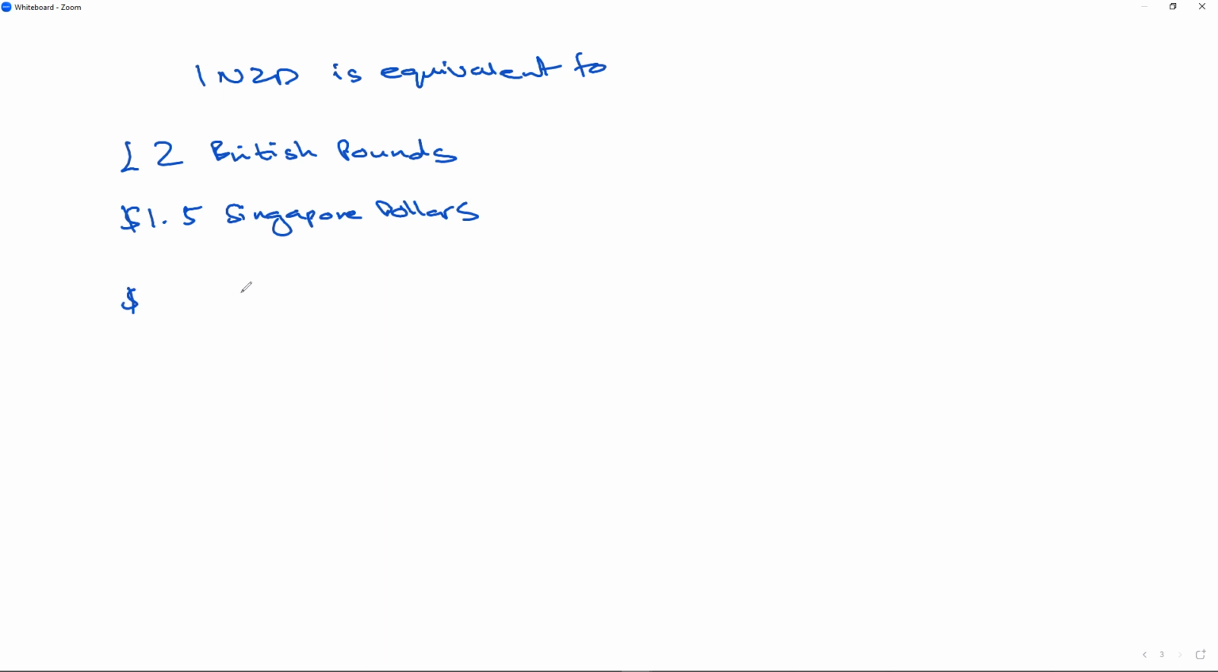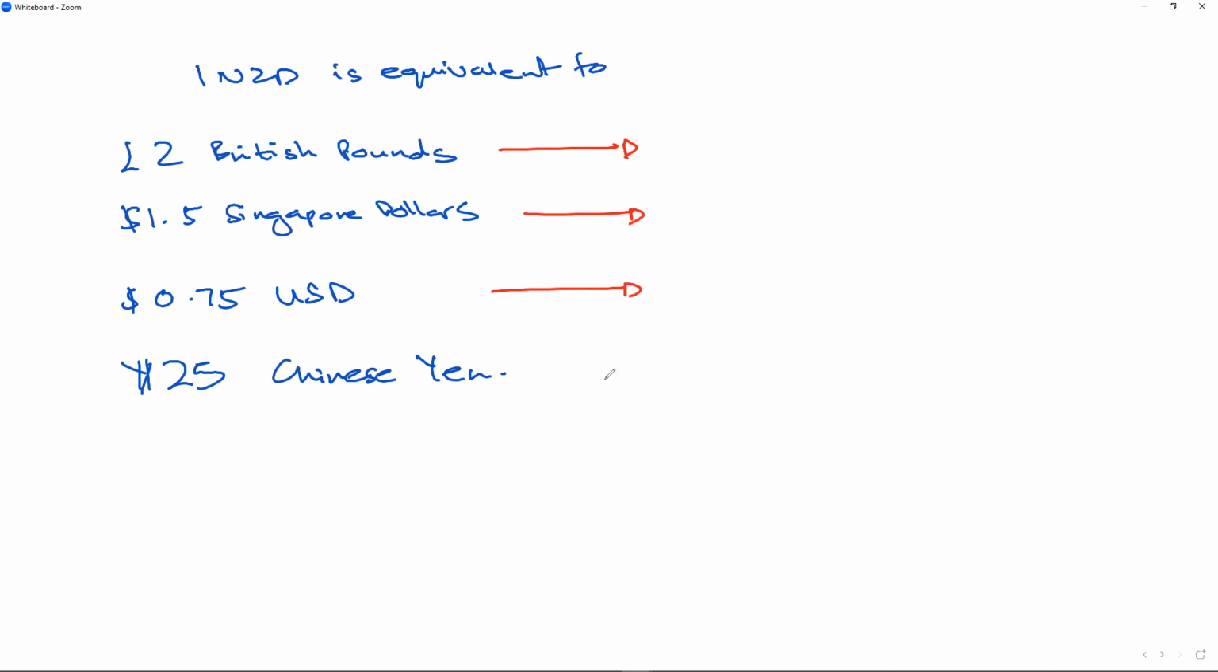And let's say USD, 0.75 USD. And maybe 25 yen. All right, the Chinese yen. Okay, these are hypothetical situations, right? This is not true. Okay, I want to convert each of these into New Zealand dollars. All right, then for each of these, I will get one New Zealand dollar. All right?